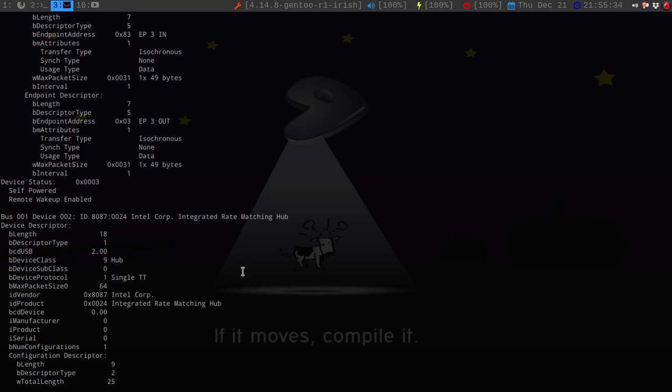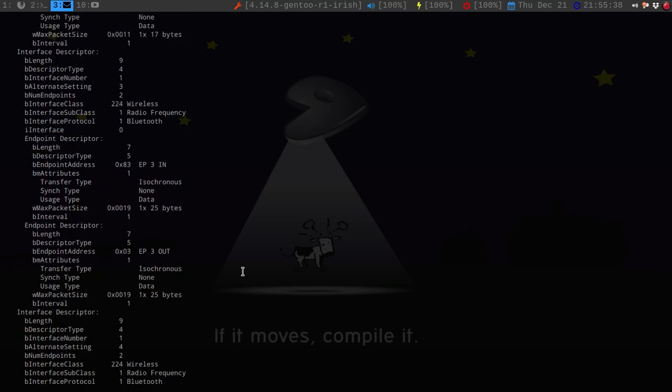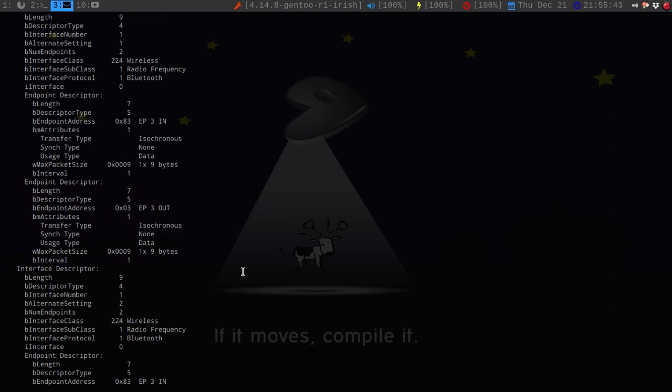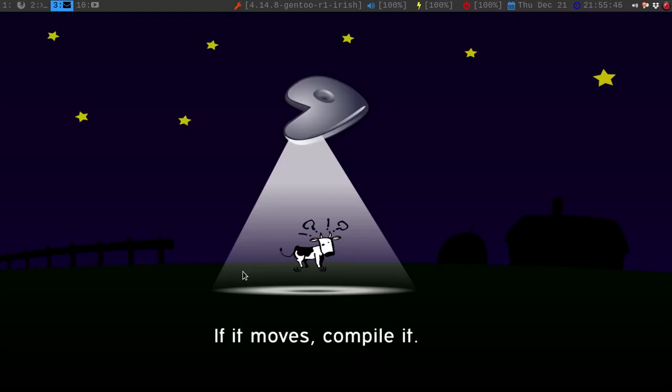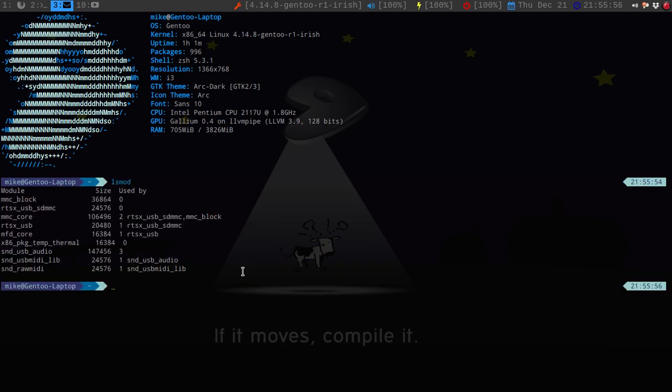Under this it actually did show it under the ls USB. But I went into my kernel and enabled certain items and it still did not work. When I went into the lsmod, the only thing showing up was this x86 package temp thermal, and that was it. So to get this to work, I needed the MMC block here.